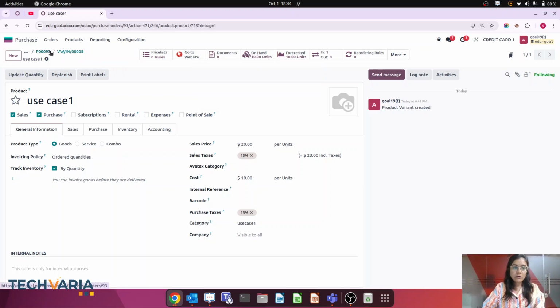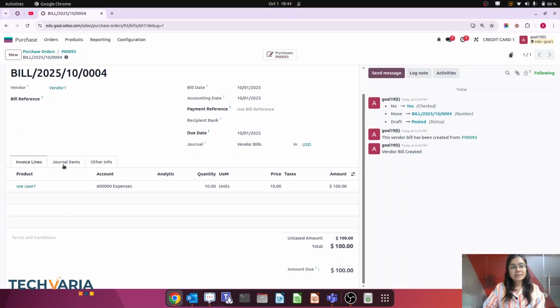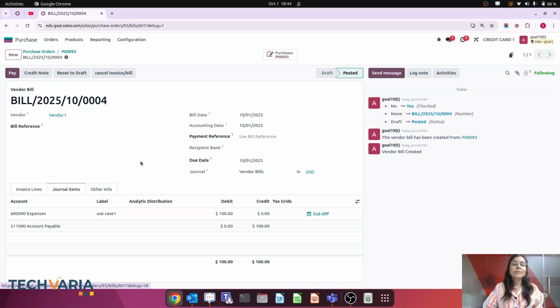Now let me create the bill for that. As I am creating the bill with today's date and confirming, as this is manual, you can see that for creating the bill your expense is debited and account payable is credited. That's all. After creating the bill, we realize that this is not the correct one. We require to change it from standard to automated.